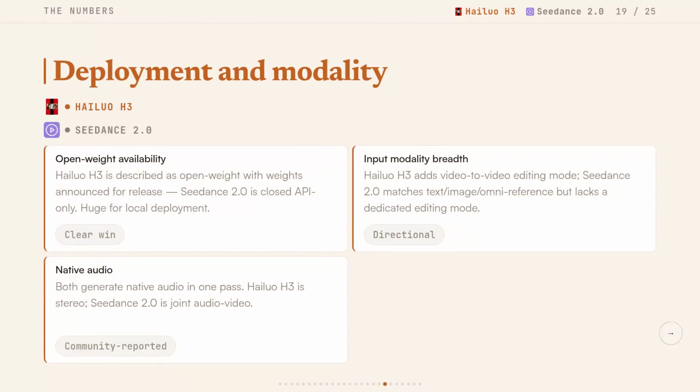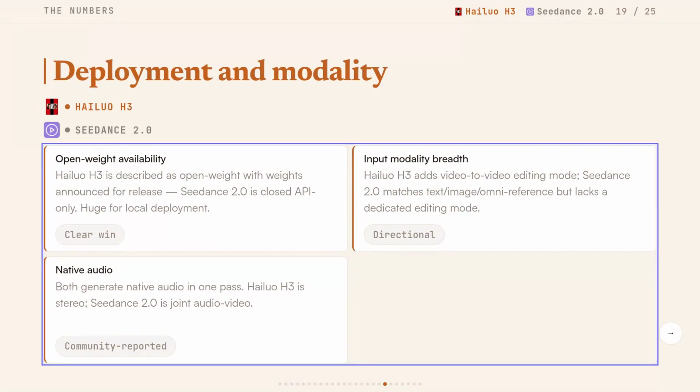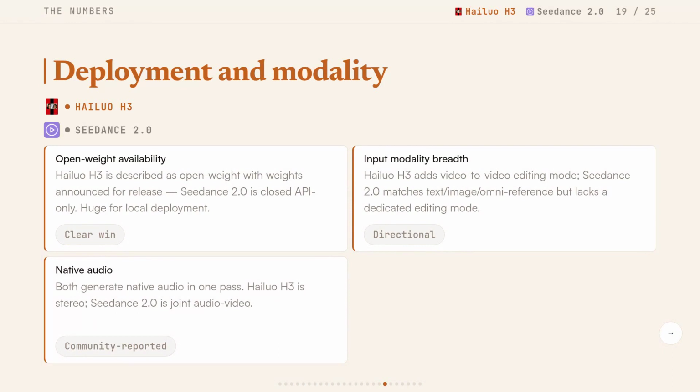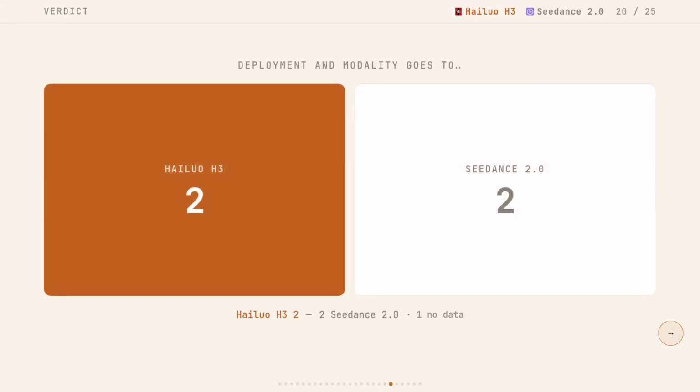Side by side, Hailuo H3 has open weights announced for release, which means local deployment is a real option, while Seedance 2.0 is closed API only with no local path at all. And on top of that, Hailuo H3 adds a video-to-video editing mode and native stereo audio that the community calls more expressive, whereas Seedance 2.0 has native audio but no editing mode. Hailuo H3 takes deployment and modality. Open weights plus a built-in editing mode is a combination Seedance 2.0 simply can't match right now, and that ties the score at 2-2 with 1 dimension skipped.